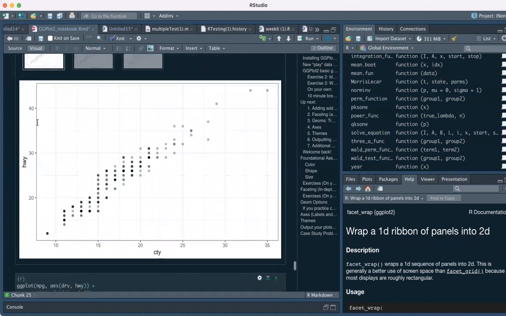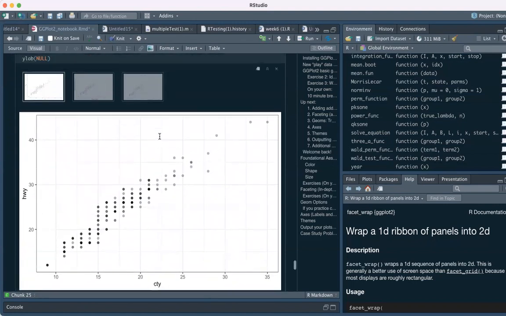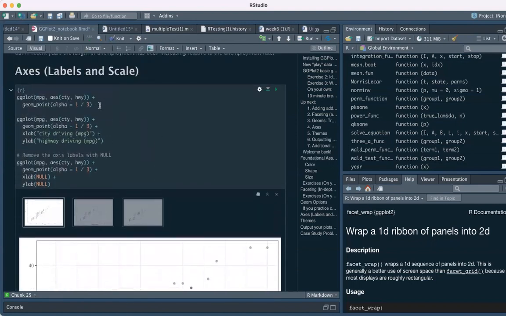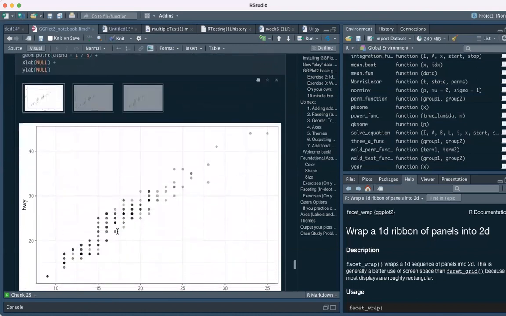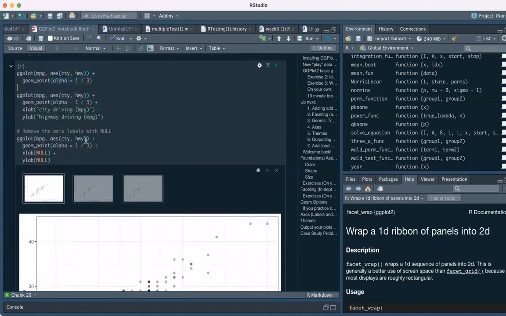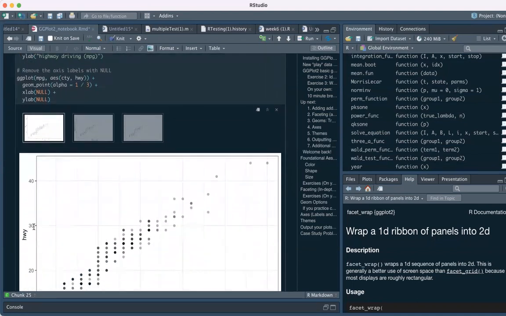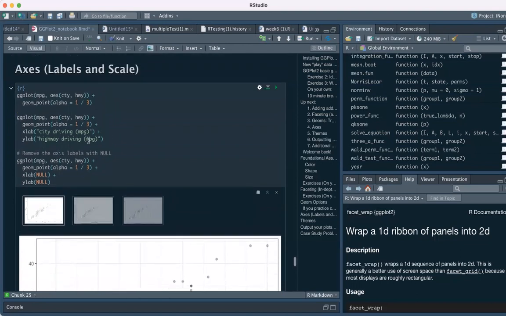So in the first plot here, we just have city, highway, and a bunch of different points here. And so is that what we would expect to see? Yes. So there's no labels, there's no extra arguments. What this alpha, 1/3 is doing is changing how the different points are colored here. So we don't need to necessarily worry about that for now. But in terms of the axes and the scales, there's no crazy business going on here.